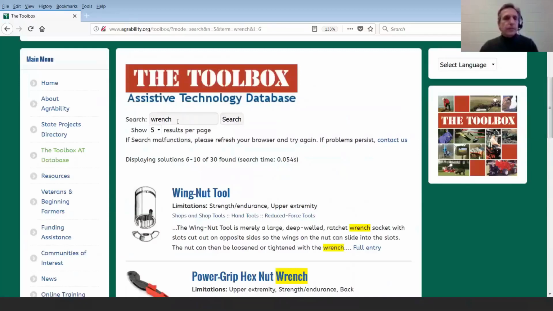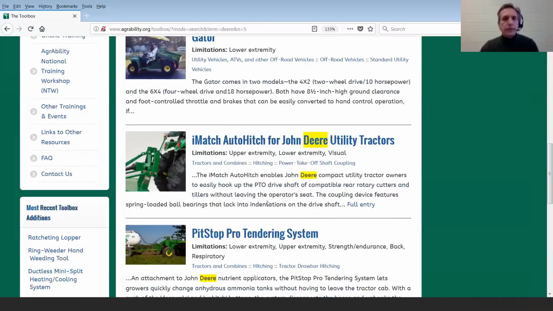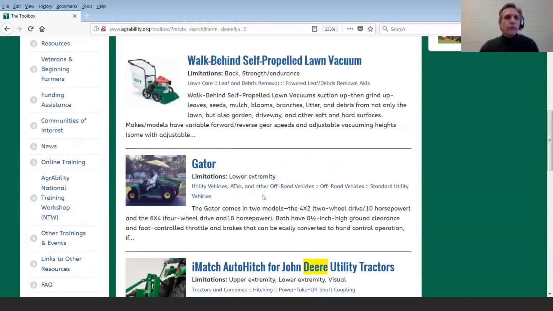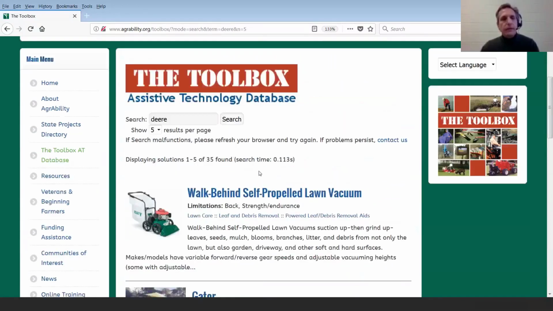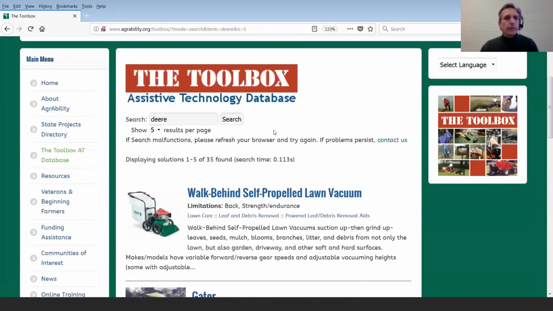You can do the same thing with supplier names like Deere and come up with anything that's got Deere listed in it. Or if you know the specific name of a product like the Gator, you could type in Gator and it would come up in search.